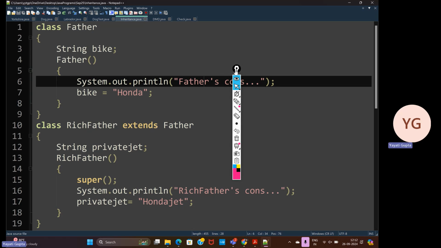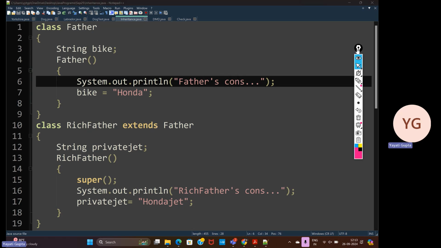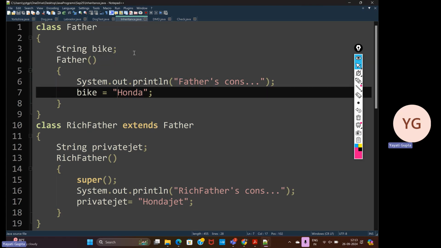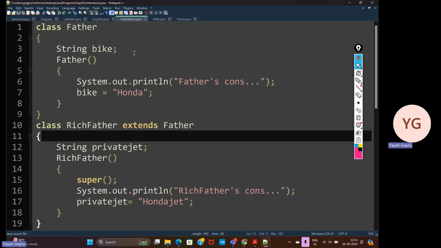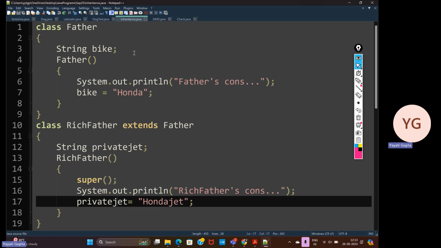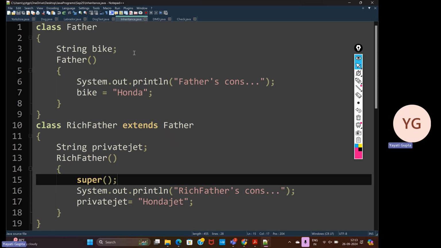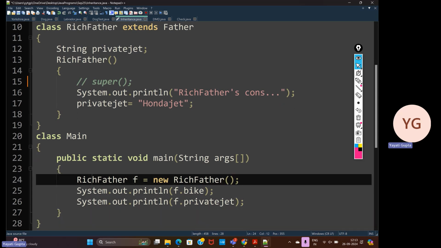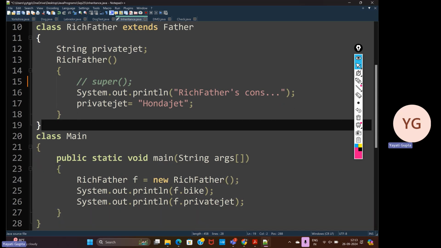Great. So this is the code. Any questions you have about this code? Sure. So we had a class called father having this data member bike. Then you have a father constructor. Then the rich father inherits father, has another data member, another constructor. What we discussed was that the constructor of your subclass automatically calls the constructor of the superclass. So if you look at this line, it is hidden. Even if you do not write it, it will be executed. And that was what we discussed. And that's how we created an object of type rich father and printed both the attributes.